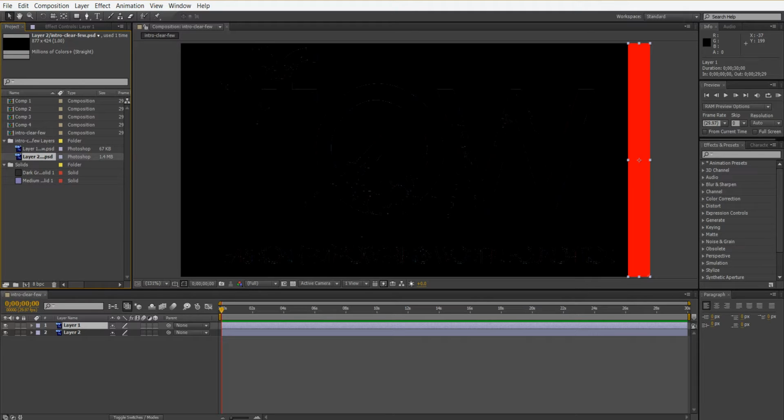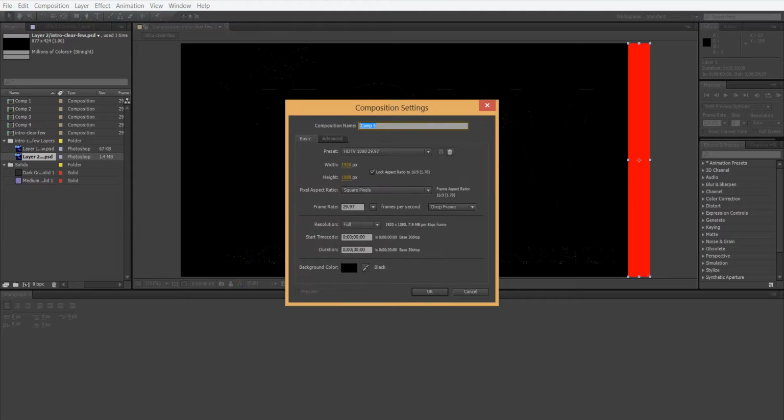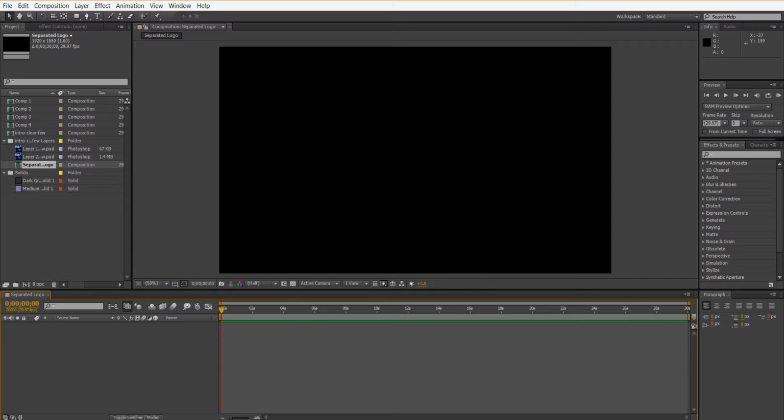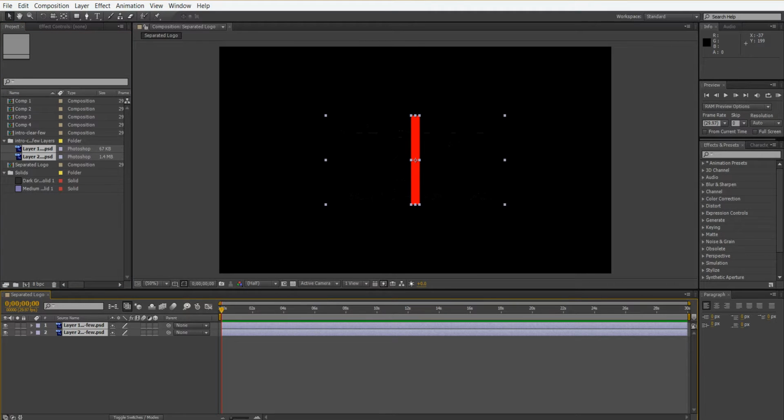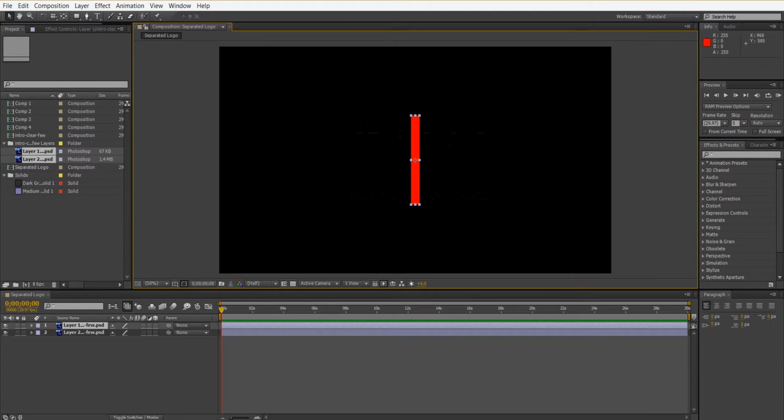So what I'm going to do is make a new composition, and I'm going to call this separated logo, just so I know which one's which. And I'm going to leave it at a background color of black. Then I'm going to drag that out, so it's not inside my layers piece here. And then I'm going to take my layers and put them into my comp, and you can see it gives them to me. It doesn't keep them lined up like the composition would, but it does allow me to see where they are and mess with them a little more, which is pretty useful.